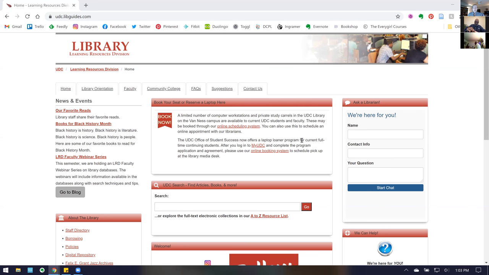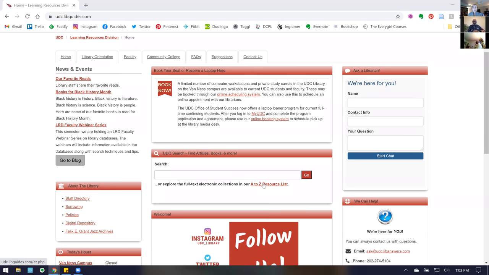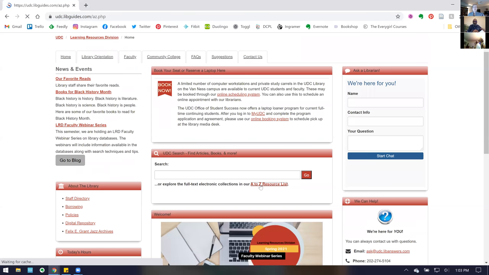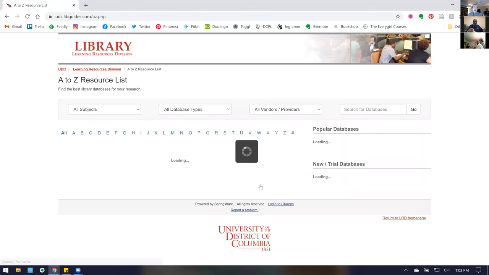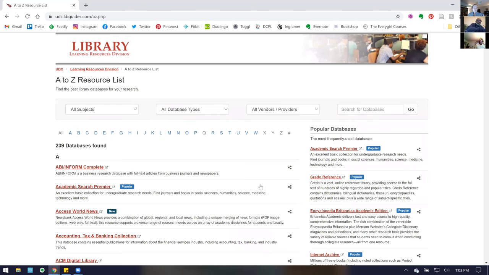So to get started, I'm going to go to our A to Z resource list link. And here, this will take you to all of the databases you have access to. Now, we don't have the ability to cover all of these today, which is why we are offering the additional webinars focusing on specific databases. But as you can see, we have 239 databases that are available to you.